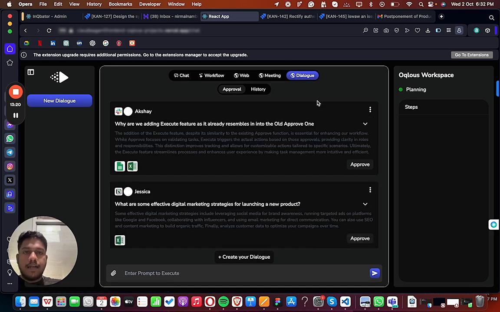And thirdly, the agent which our enterprise clients are using most is the communication agent. As you know, product managers, or any sort of managers or team leads, are the most communicated with, a middleman where a lot of people communicate to them for information. There is redundant communication happening. Taking an example from Slack, a user named Akshay asked why we are adding an execute feature as it already resembles the old approve one. So it is just a question about a feature.